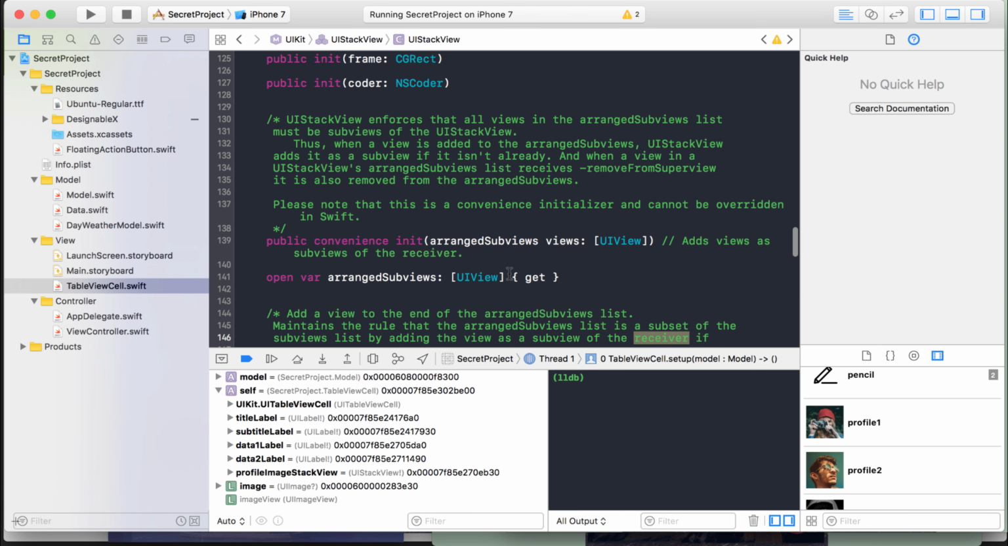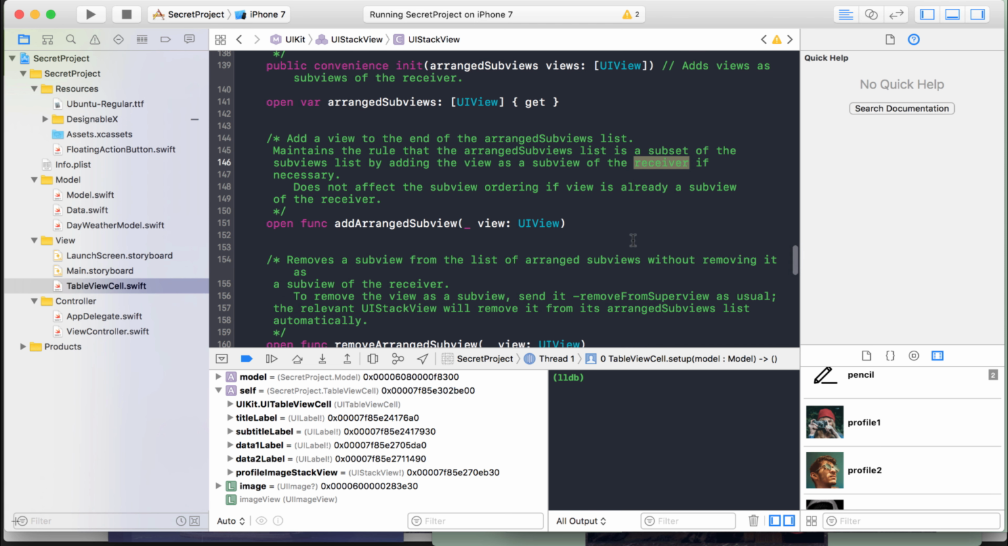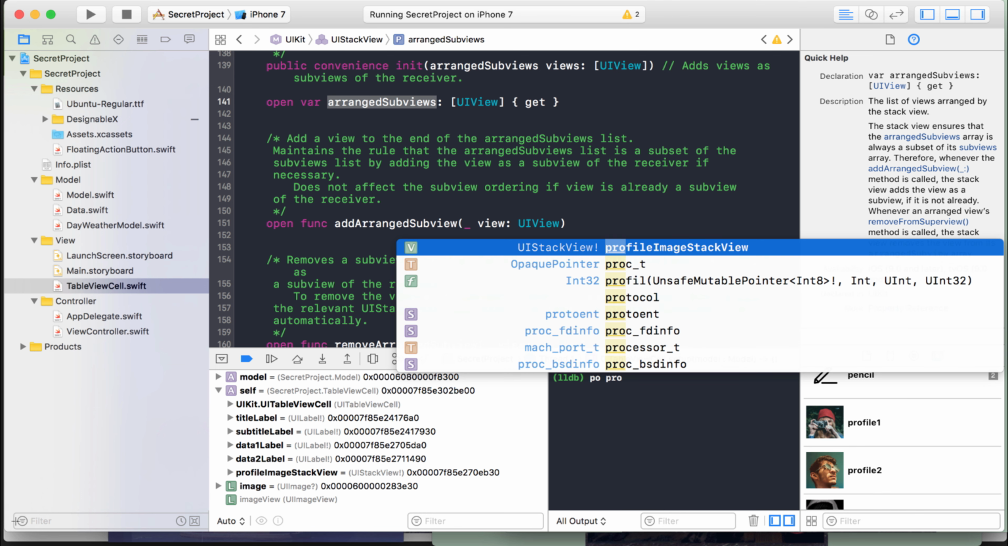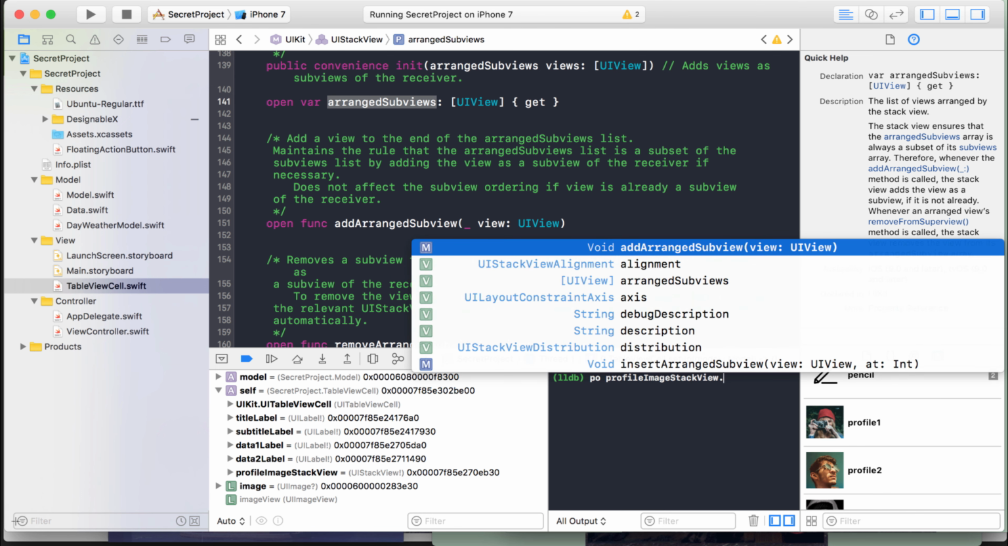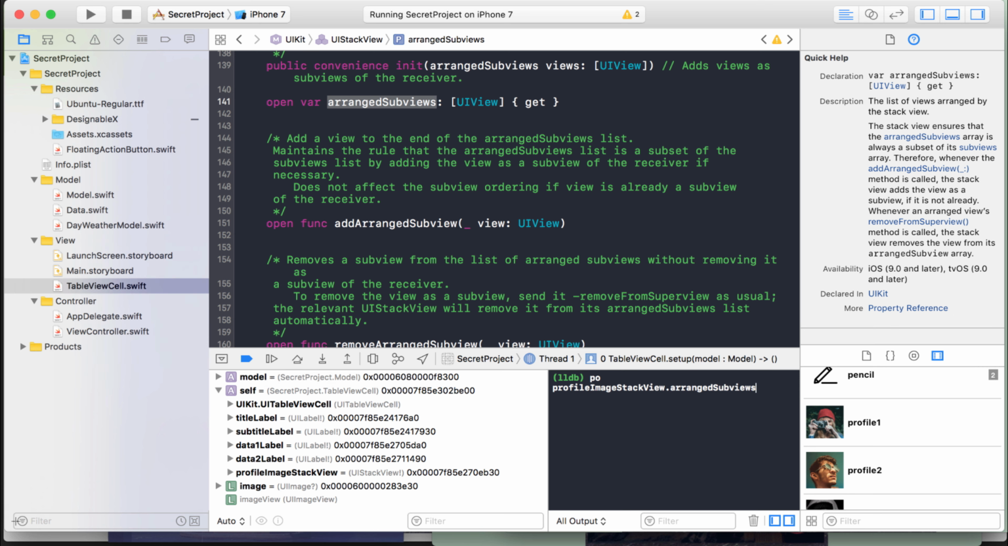Oh, that's if we initialize it. We can initialize it by passing in an array of our images, but we already have an image view, so we're not initializing it. Okay, let me check this arranged subviews right here. So what I'm going to do is print object and look at our stack view, profile image stack view. And so it looks like there's an arranged subviews. Yeah, this is it. And then if it's an array, it should have a count property, right?